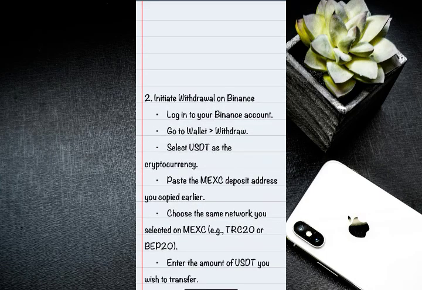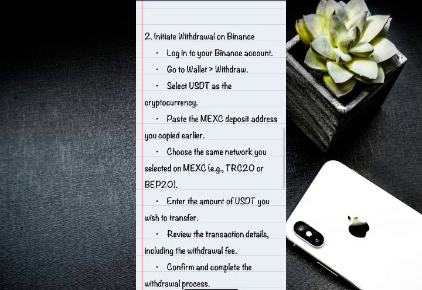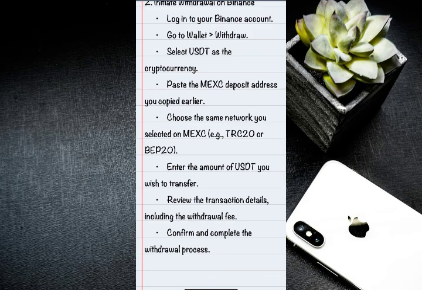Then the next thing to do, step 2, is to initiate the withdrawal on Binance. To do this, log into your Binance account, then go to the wallet section. From there, click withdraw and select USDT as the cryptocurrency. Then paste the MEXC deposit address you copied earlier. Then choose the same network you selected on MEXC, for example, TRC20 or BEP20.